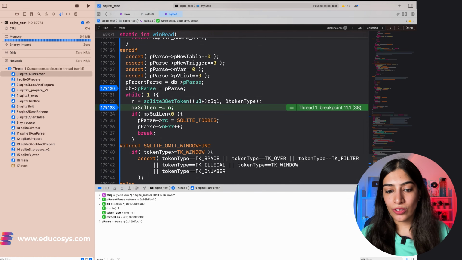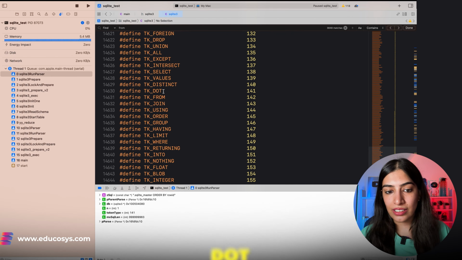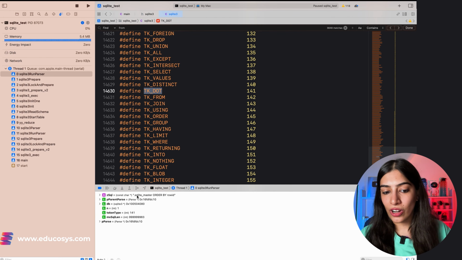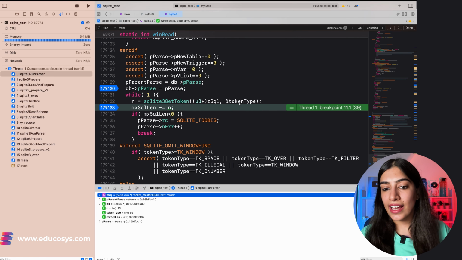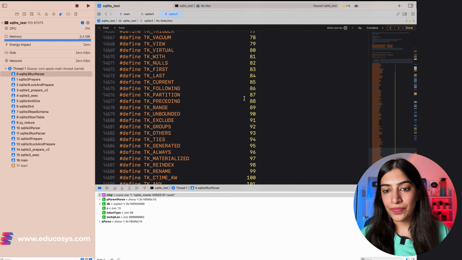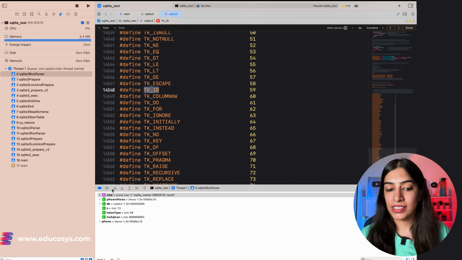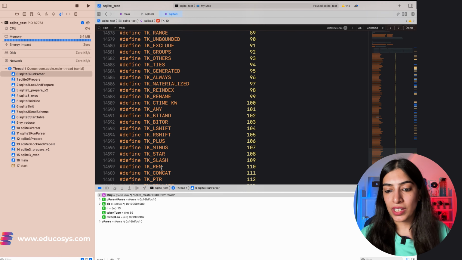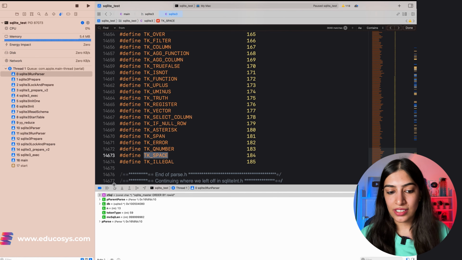What is 141? If we go to the definition, 141 is dot. So this dot, it is trying to see. Then we are going to come across SQLite master, and then next is 59. What was 59? I think ID, correct? So 59 is ID, because SQLite master is an ID. Next should be space, which I think was 184 or something. Let's see. Yes, space is 184.